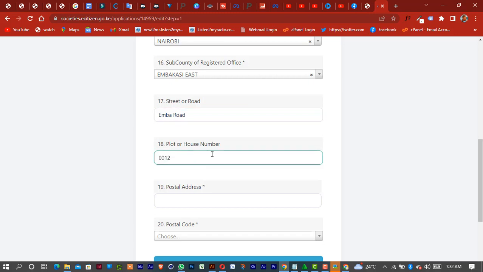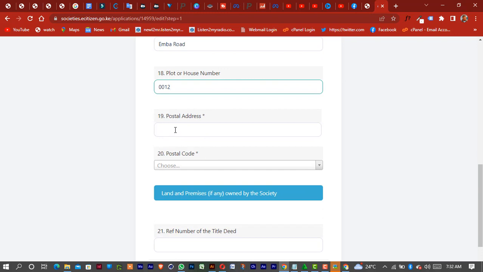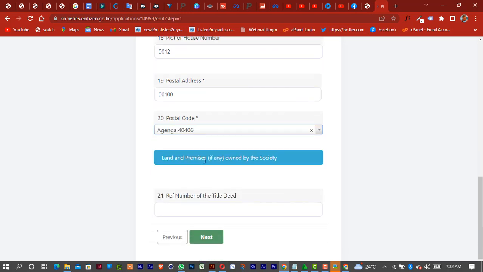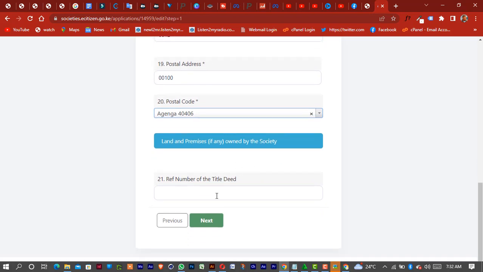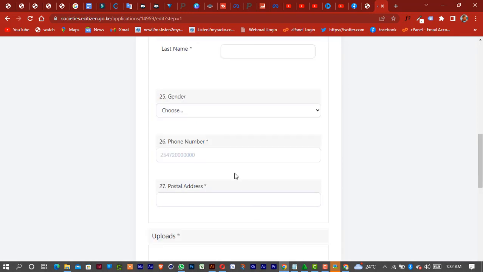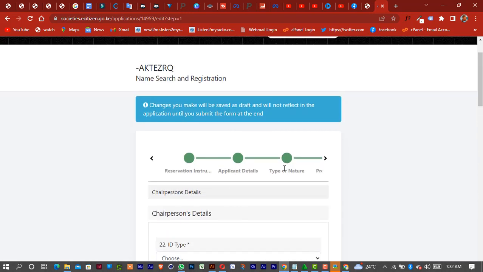You must have a plot number, or if you don't have a plot number, you can also use a plot that is adjacent to your area. Postal code, maybe you can do 00100. Then land and premises owned by society. If you don't have land and premises, you can just leave it that way. Then the next type of nature.